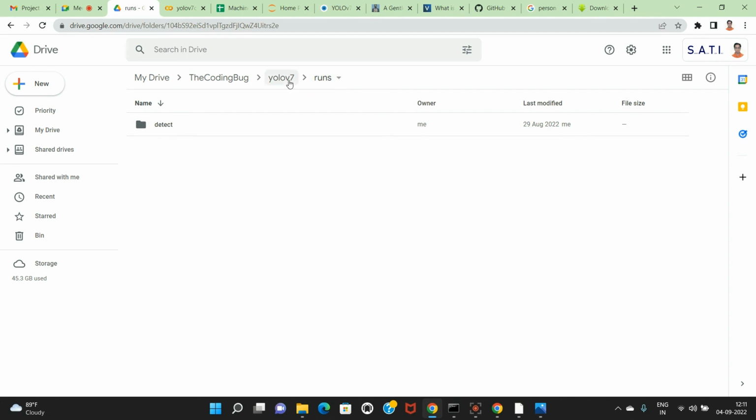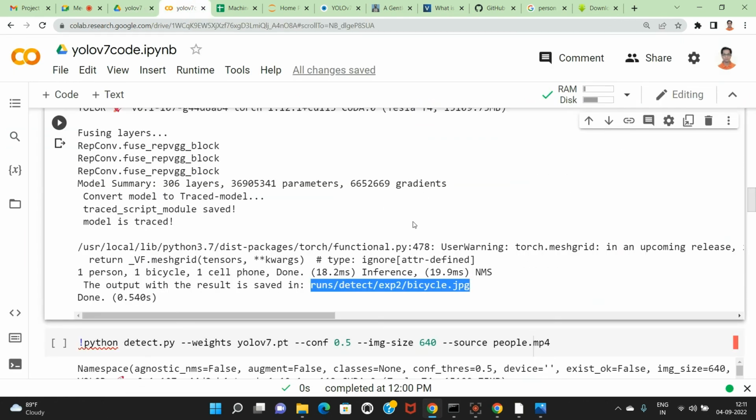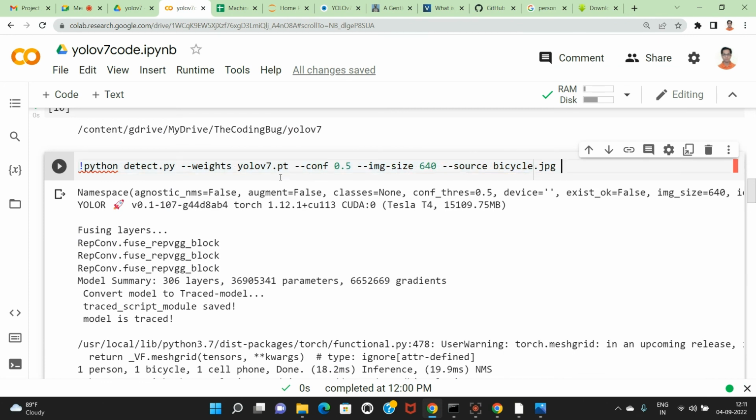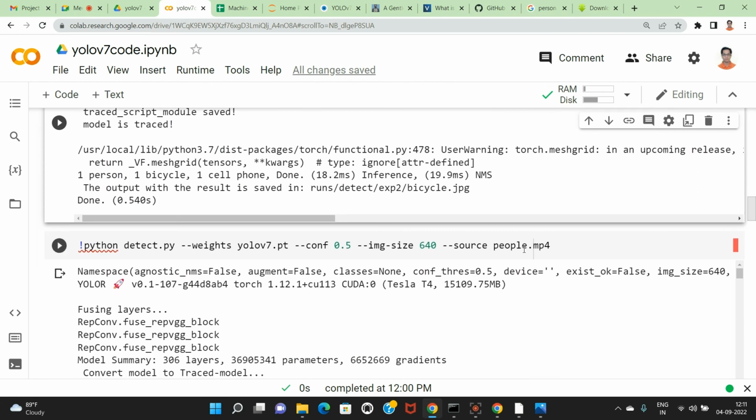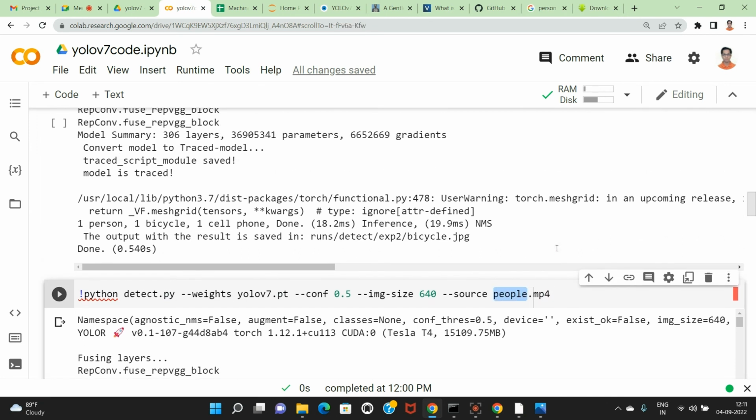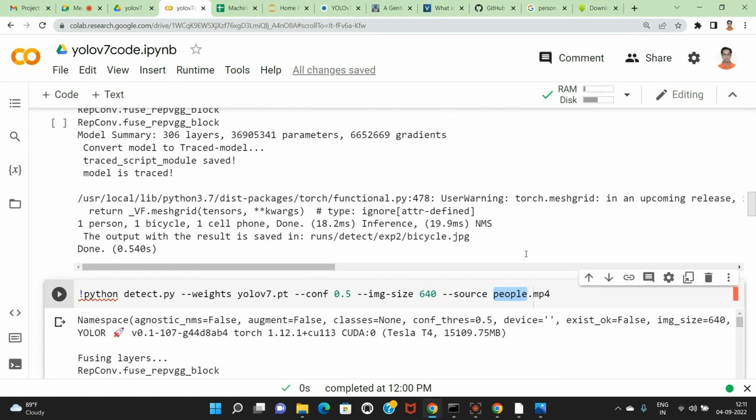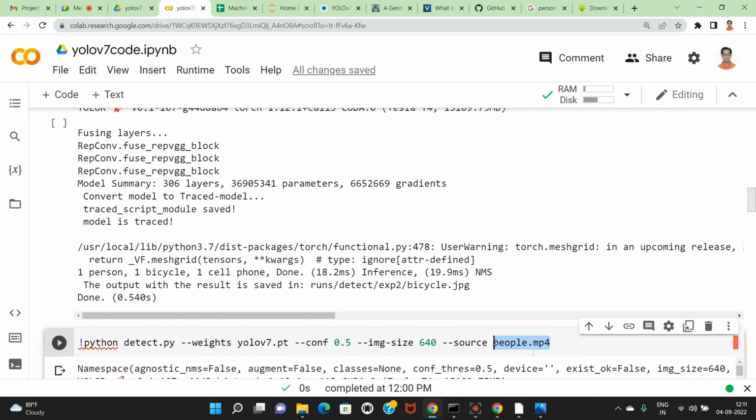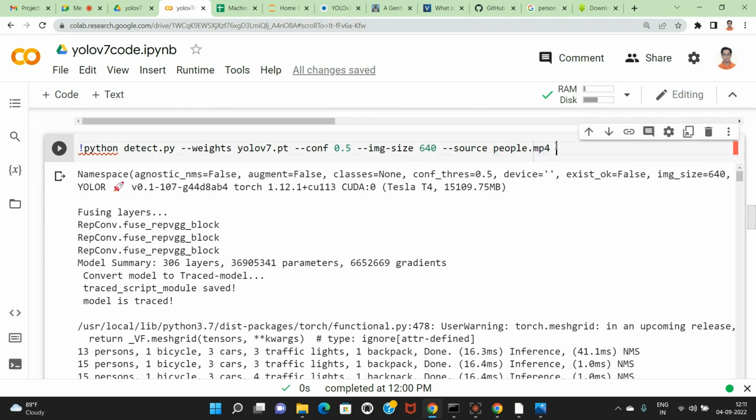Now we did work with our image. Just copy this code again. Copy selection and go down and paste it here. No change you need to do. Just at the last, instead of the image you have taken now, replace it with the video. I have saved it as the people.mp4 video. Previously it was bicycle.jpg. For the video, just write people.mp4, and execute the code again.